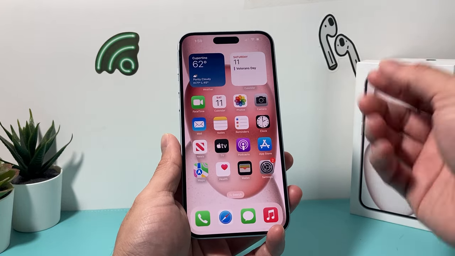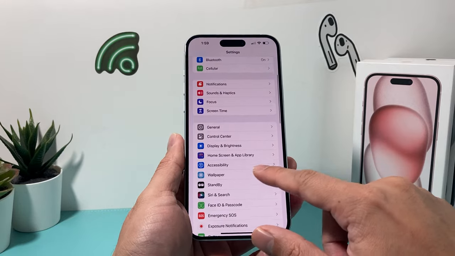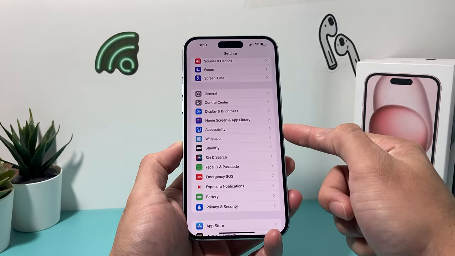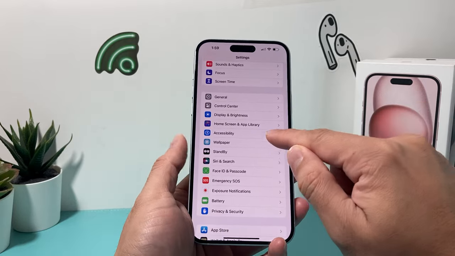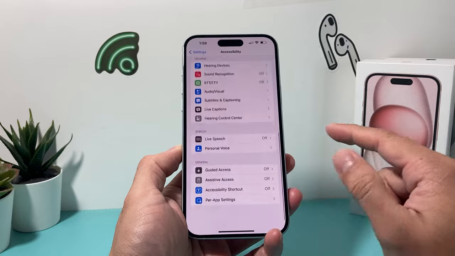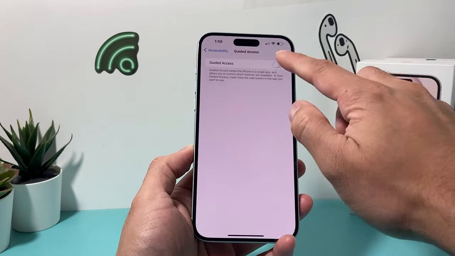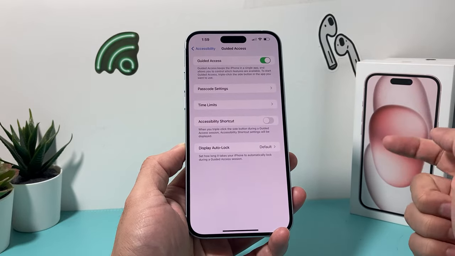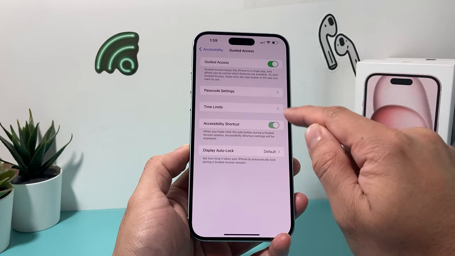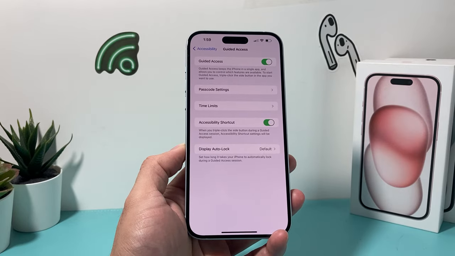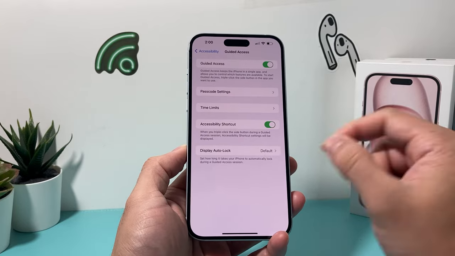On the latest iOS version, what you'll do is open up your settings. Once you open settings, you want to find accessibility. If you don't see accessibility here, it's also under general sometimes with the older versions. So click on accessibility, go all the way down to where it says guided access, click on that and turn on guided access. Once you do that, you also want to turn on this accessibility shortcut, which allows you to activate it once you triple click on this side button. So once you have that set up, we're ready to go.